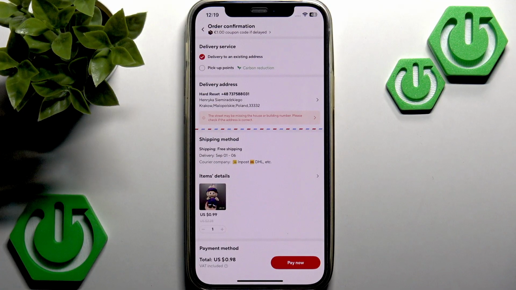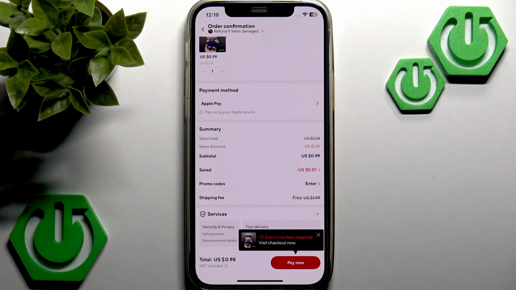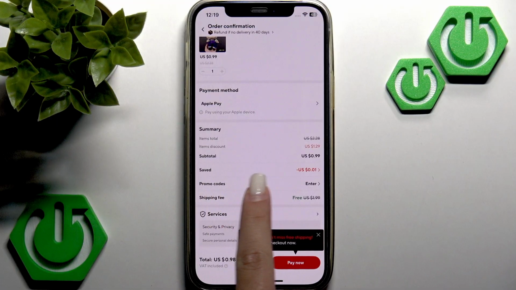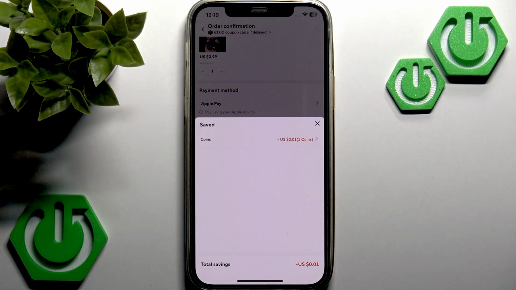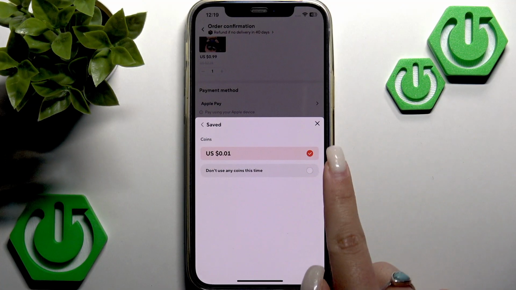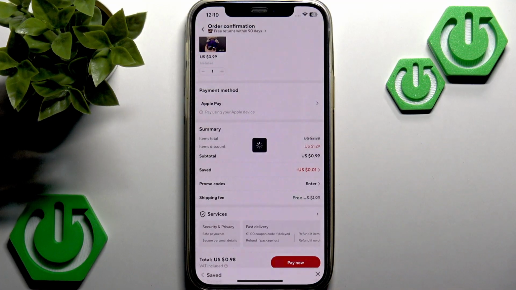and here at the order confirmation page, which is basically checkout, I scroll to the summary section and I can see the line Saved. So this is the saved amount of money that my coins gave me. I can see that I have used 1 coin for this item, and that gave me this little discount. Also, I can tap here again and select that I don't want to use any coins this time, but of course I will use my coins.